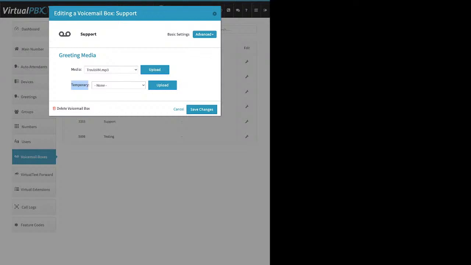This is what you would use for the out of office or vacation message. If you've got two files selected, right, one in media, one in temporary, only the temporary plays. Right. The media file will not play again until temporary is set back to none.